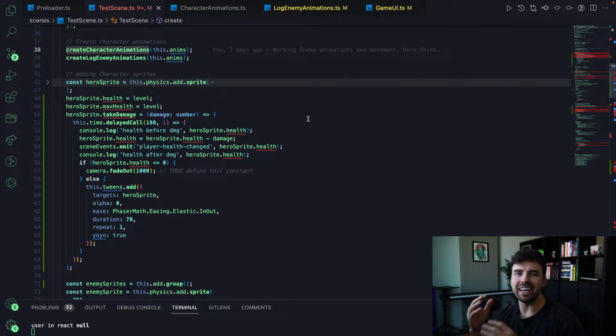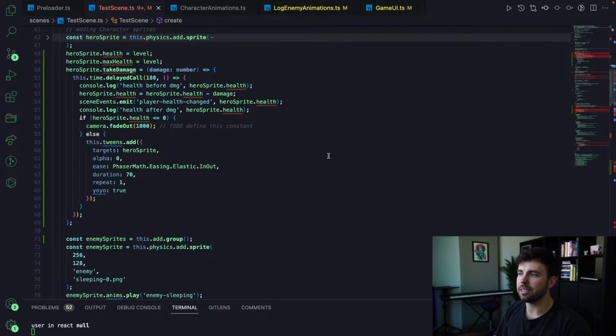Last week, we created this game UI scene that's going to exist on top of our game, our test scene. And that's because we want our UI to exist in every scene, and we don't want to duplicate that code inside of every scene. But in order to communicate between scenes, our game scene and our UI scene, we need to use the event emitter that's built into Phaser. And this scene events is just sort of a wrapper built around that. I can show that in a second. But basically, that is what's going to communicate to our game UI and say, hey, our hero is taking damage, or our player health has changed.